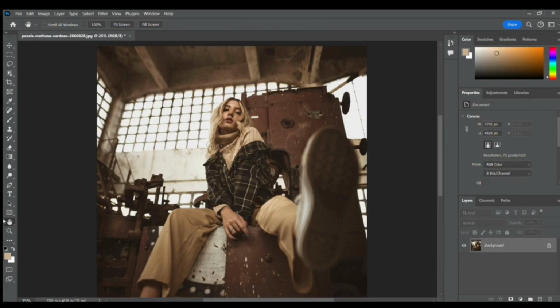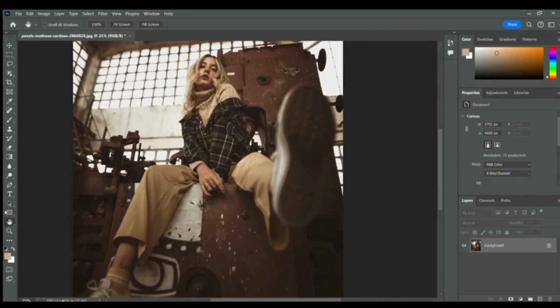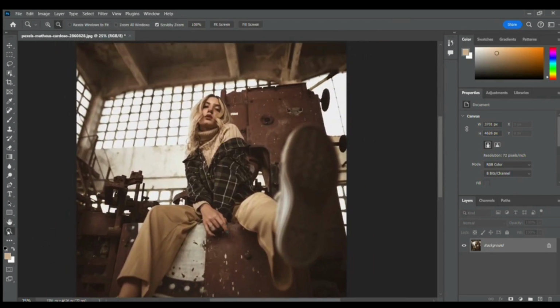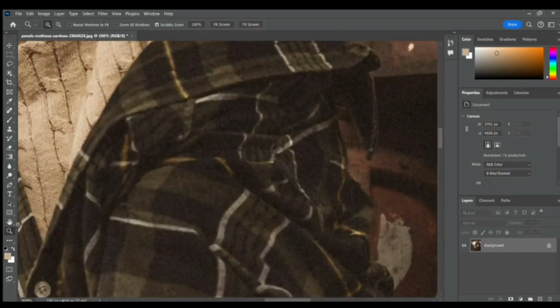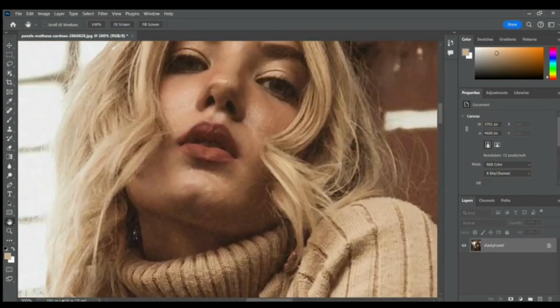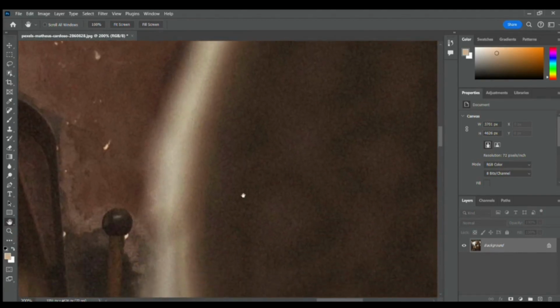The hand tool lets us click and drag an image around on the screen to view different areas when zoomed in. So as I've been doing, I'll zoom in and then I'll use the hand tool to drag the image around so that I can see different parts of it as I'm working close up.